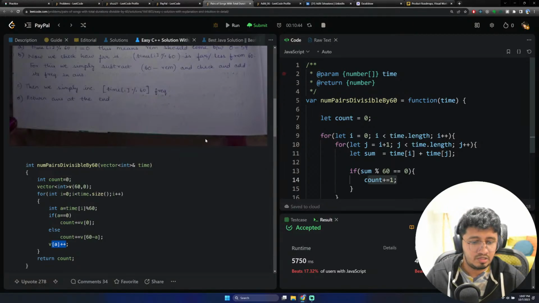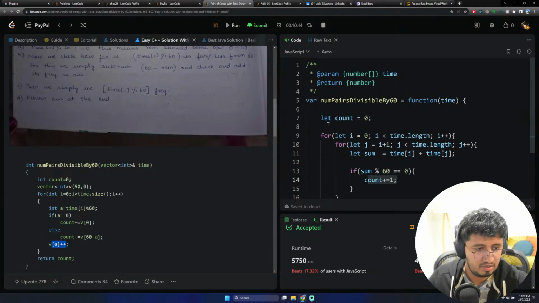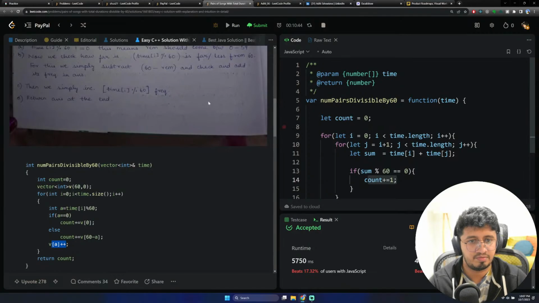So I know this is not very intuitive. I also learned about this thing today, like how we can do the mod and difference between that and other stuff. But yeah, it's not very intuitive.